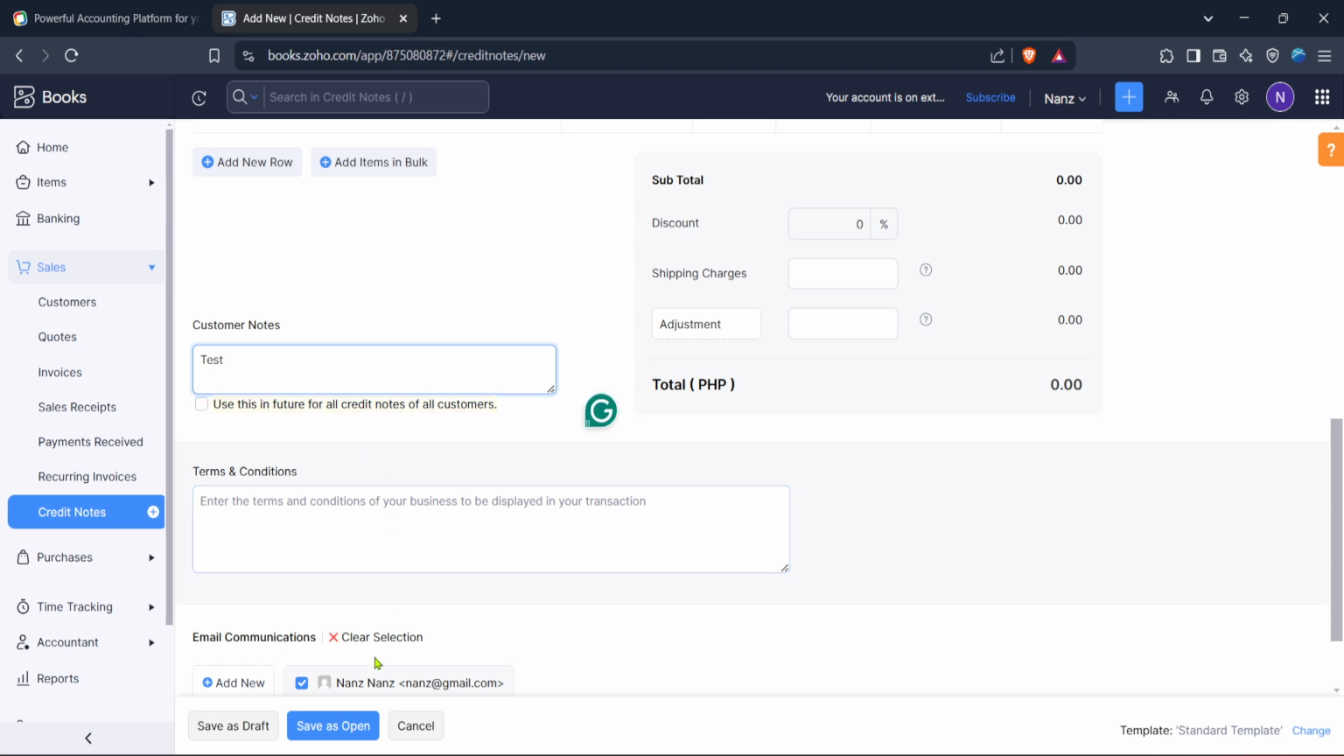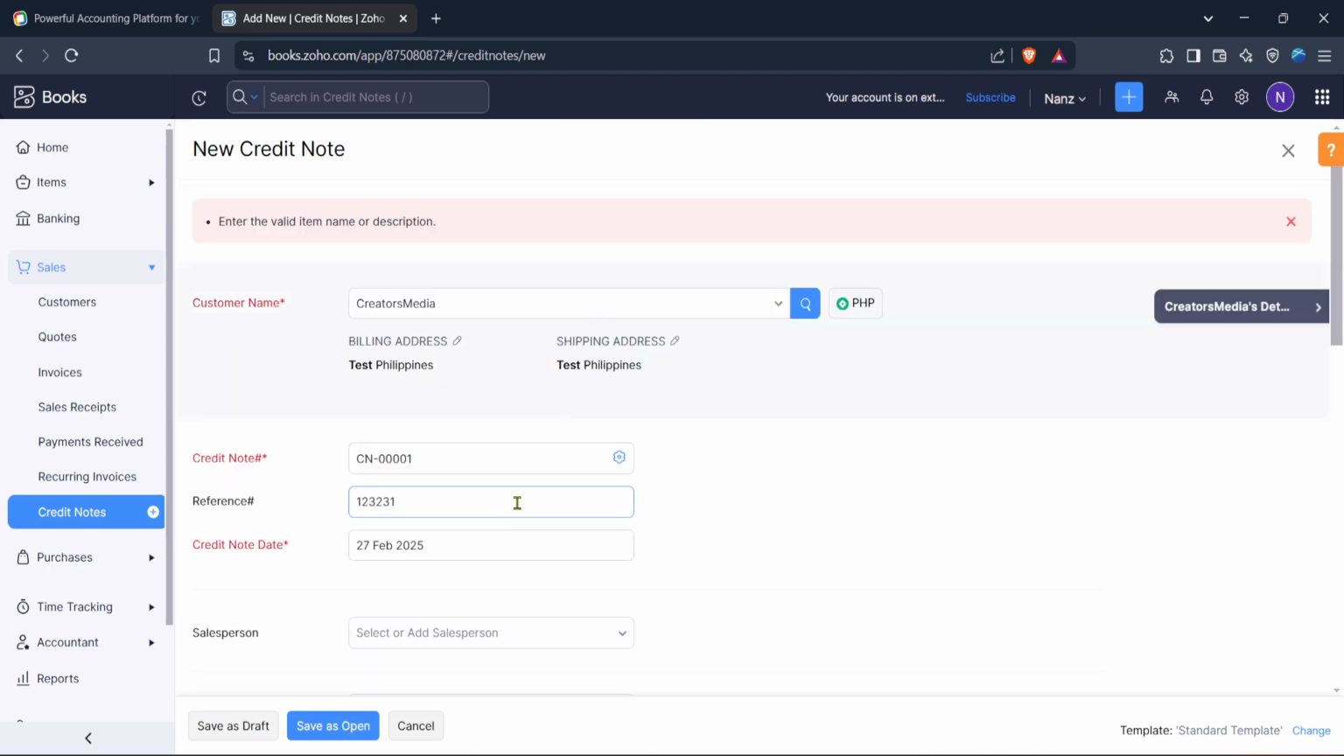Once you've filled out all the necessary fields, look towards the bottom of the page and you'll find a Save or Submit button. Hit that and voila, your credit note has been created.